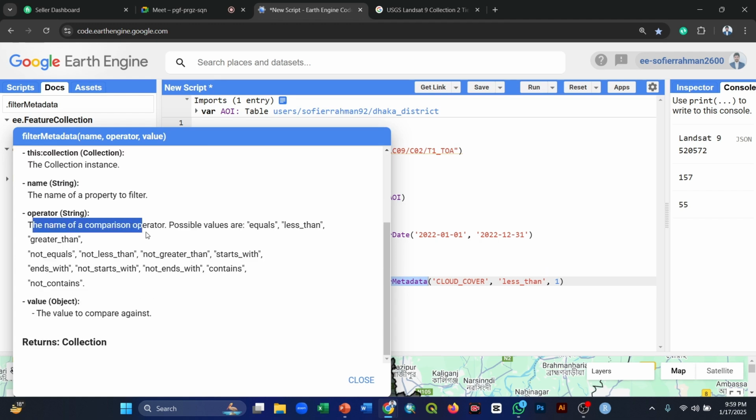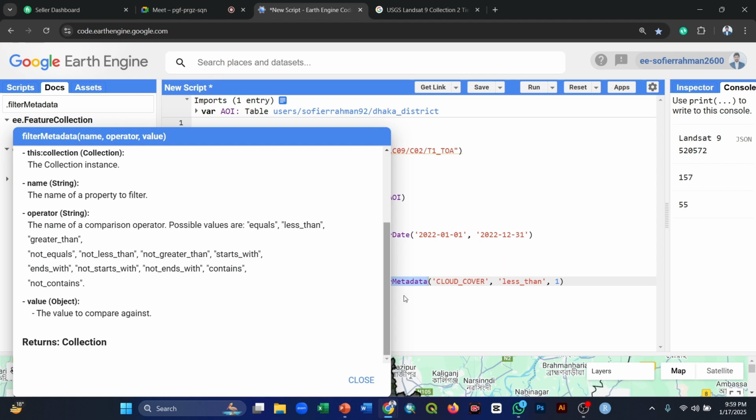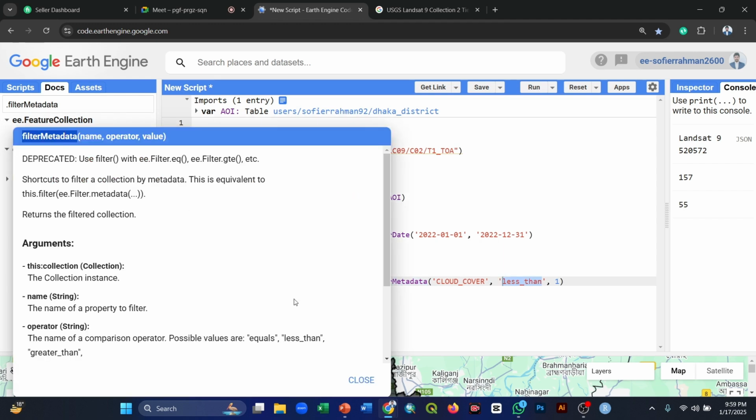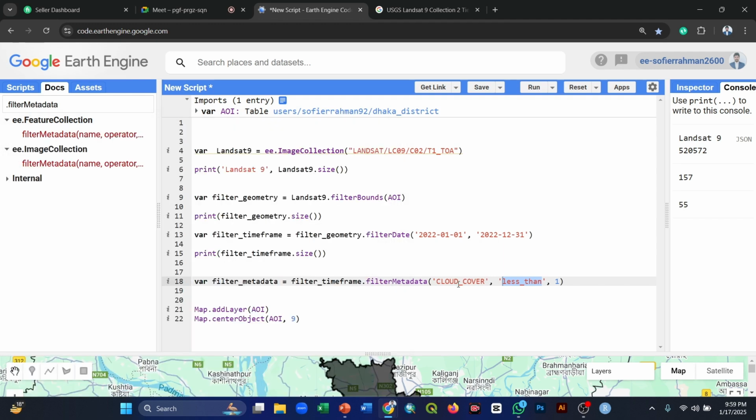The name of the comparison operator is less than or equal, greater than, not equals, not less than, not greater than, also starts with, ends with, not starts with, not ends with. Lots of operator strings are available. So suppose from these operators we use less than. Then we have the value, which is the value to compare against this object. That means we put here cloud cover less than 1.